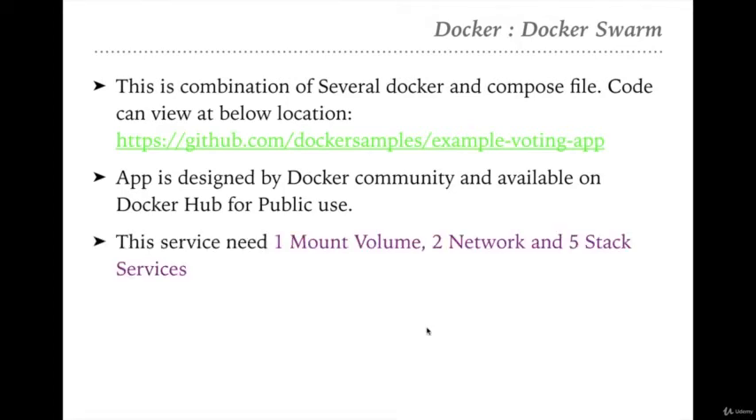This is the minimum requirement for this service. This service needs one mount point volume, 2 networks, and 5 stack services, right? The mount point volume will be used in the DB. The networks will be used as a backend network and a front end network. And these are the 5 services.